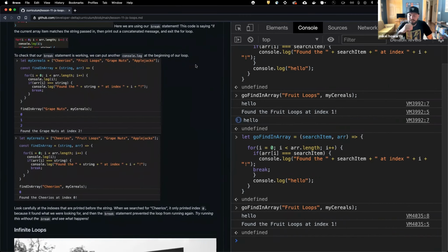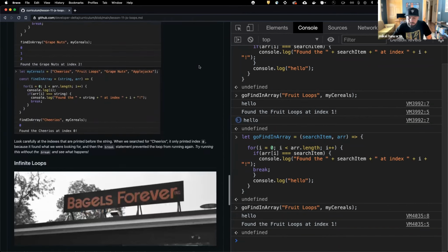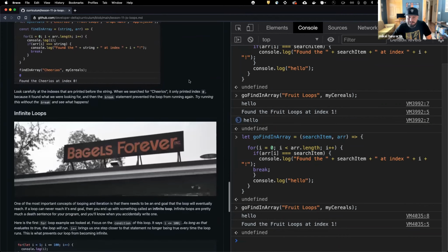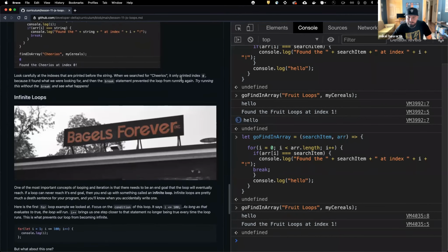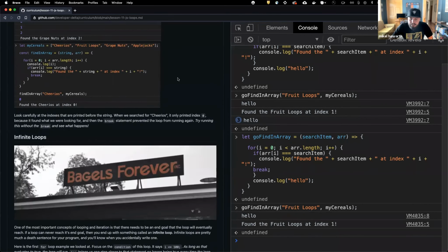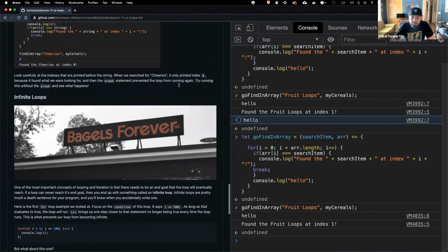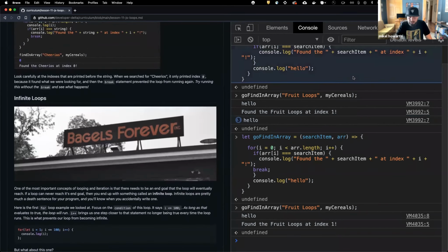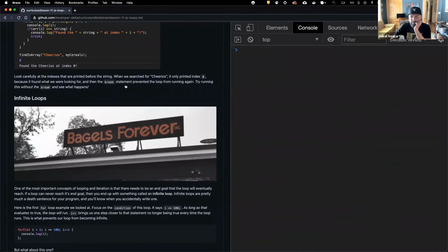To check that our break statement is working, we can put another console.log at the beginning of our loop. Great, so that's what we did. Now let's look carefully at the indexes that are printed before the string. When we search for Cheerios, it only printed index 0 because it found what we were looking for, and then the break statement prevented the loop from running again. Try running this without the break and see what happens. That's where we got all of these hellos printed out. So that's how the break statement can help us stop looping.